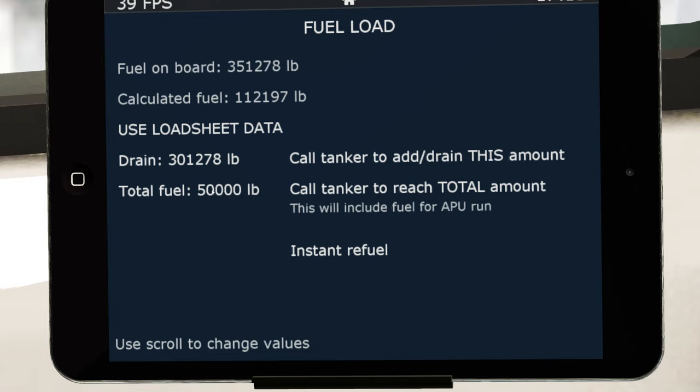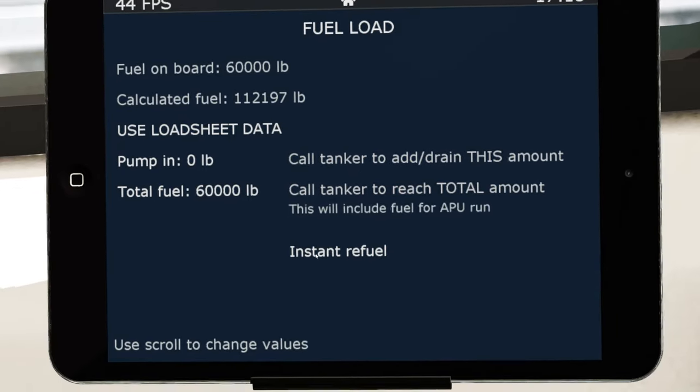Now, that makes sense. And then you've got the option here to call a tanker to do it, and then you've got to wait for it to drain down. Or you can do this one and it'll be like instant. And so I think what I'm going to do is just put a couple of thousand extra in. I'll tell you what, we'll go for 60 just to allow me a bit of time if I need to explain something or whatever. And I'm just going to hit instant refuel so we can get this thing started.